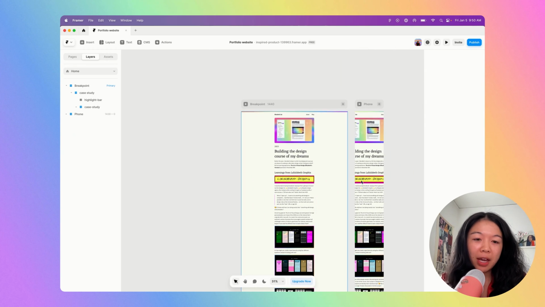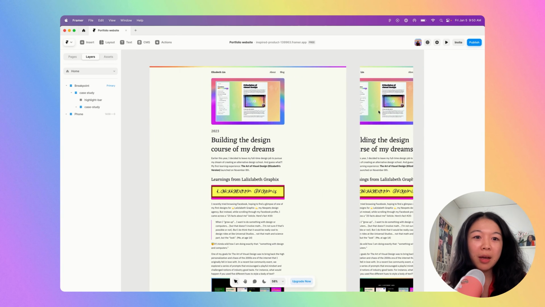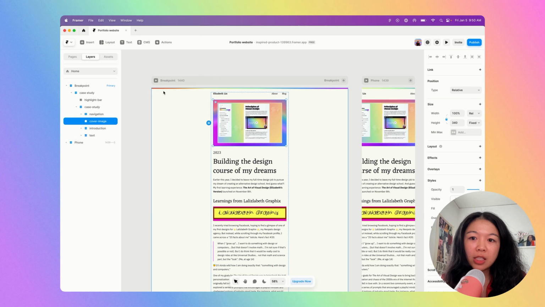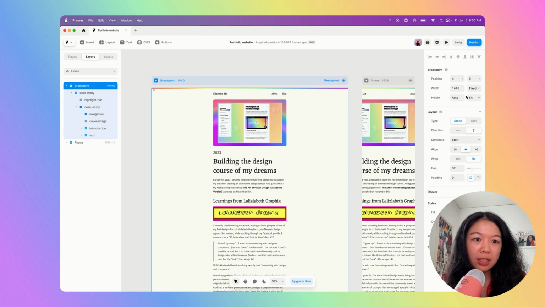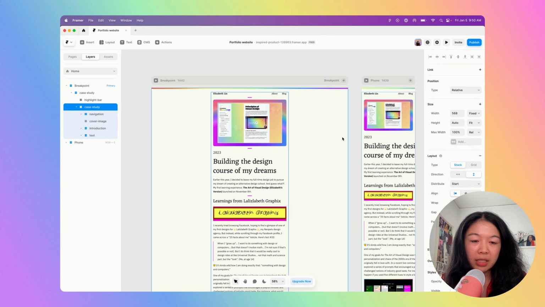Next, I'm going to make my phone screen work. So notice how it's really cool. It already has ported over to the right side, but the proportions aren't quite right. And so in order to do this, I'm going to set the width of this case study layer to be max of 100%. I'm also going to do that for this layer in here as well, max of 100%.